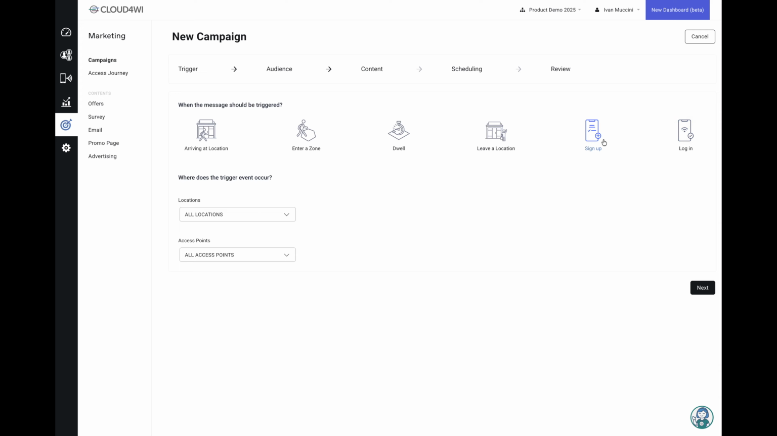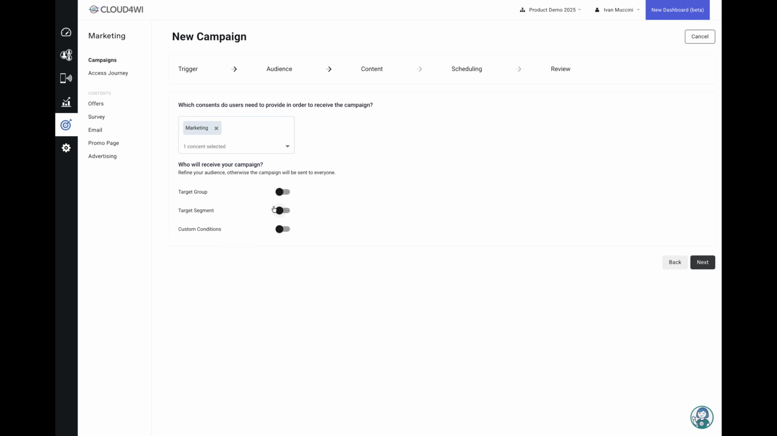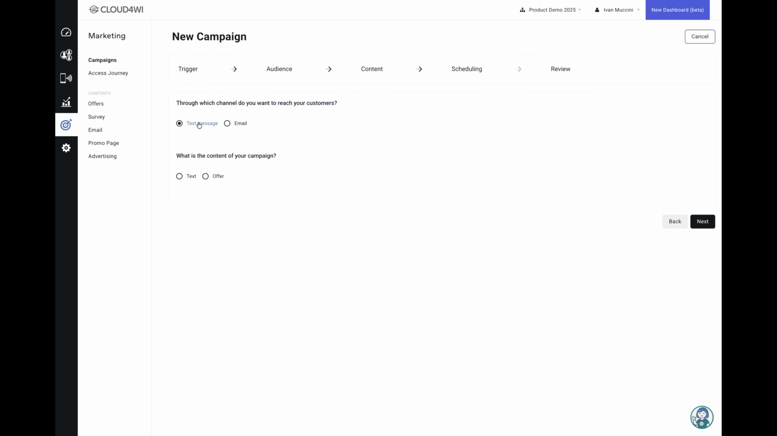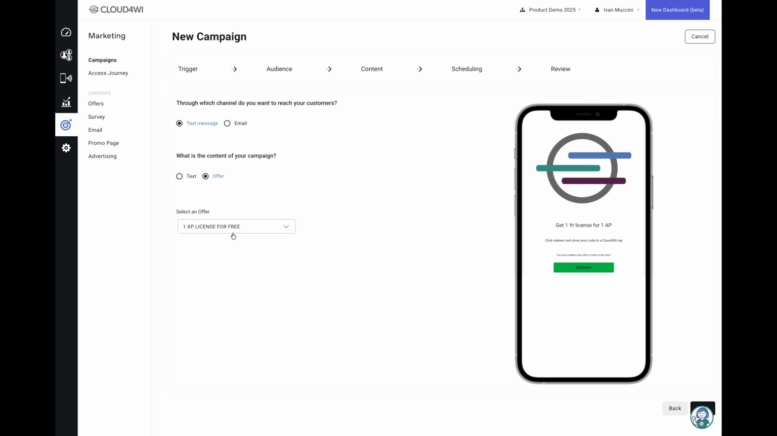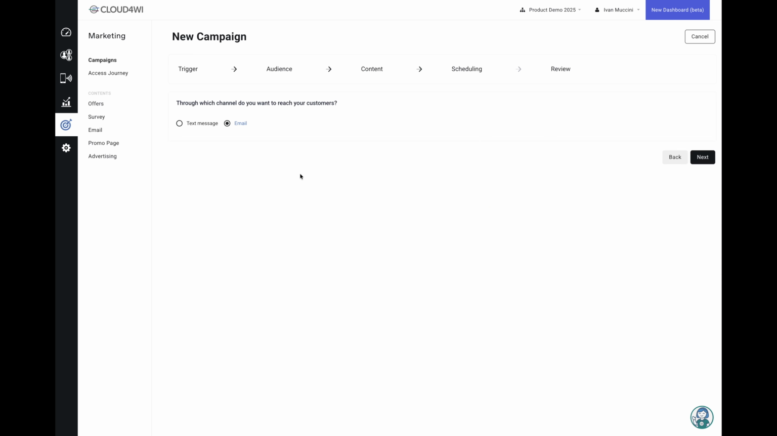Let's start with campaigns. Create campaigns triggered by specific events when users arrive at a location, enter a zone, dwell for a certain time, leave a location, or sign up for the first time. You can refine the scope by location, then target your audience by groups, segments, or custom conditions. Send messages through email or text.